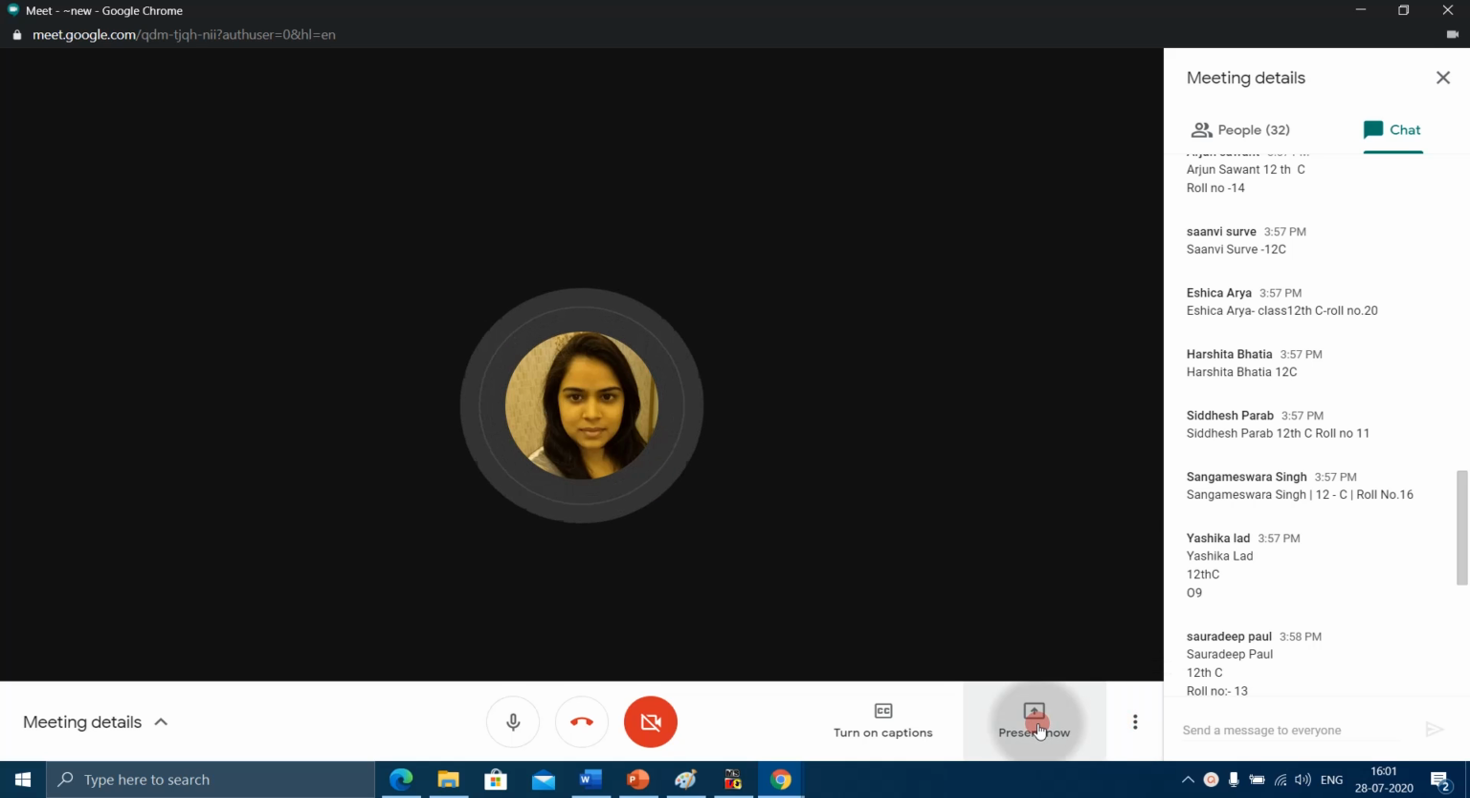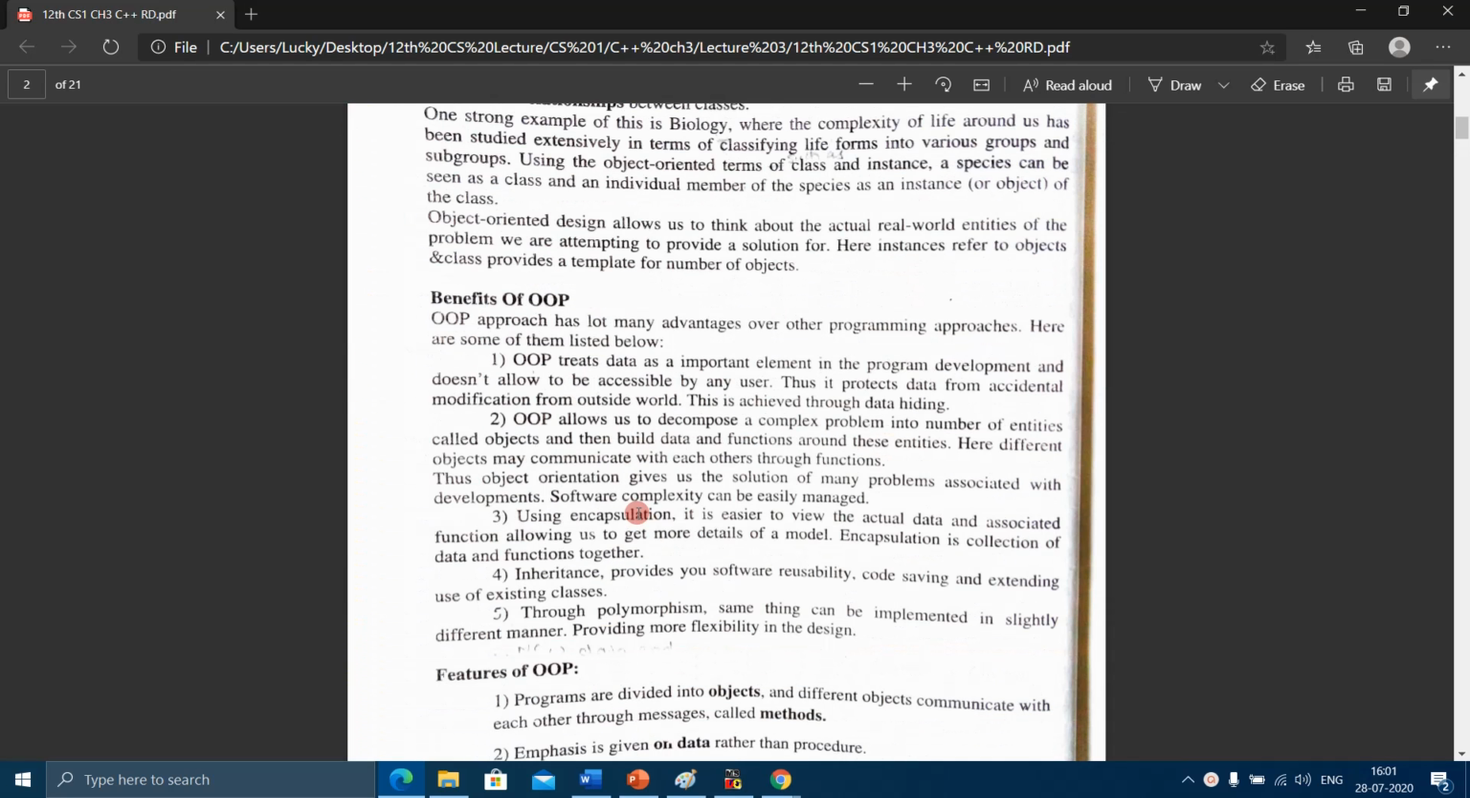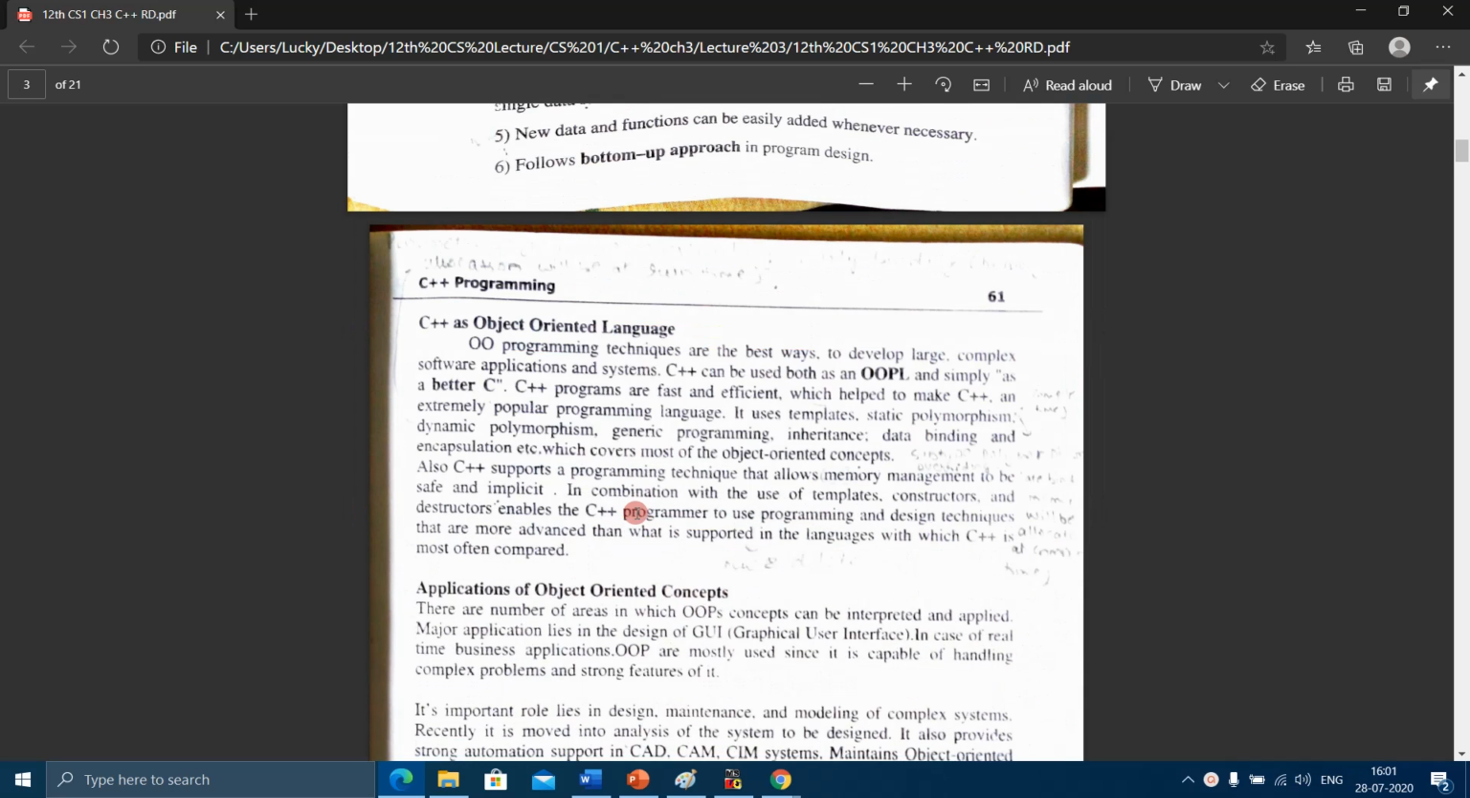So we'll continue from where we had left. So what we did: benefits of OOP, features of OOP. So we were talking about object-oriented programming, and C++ is not the only language which is object-oriented. There are other languages also which follow object-oriented programming. So object-oriented programming is the core component of C++.